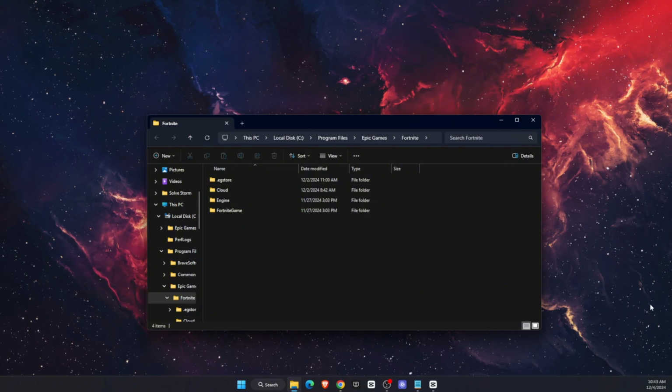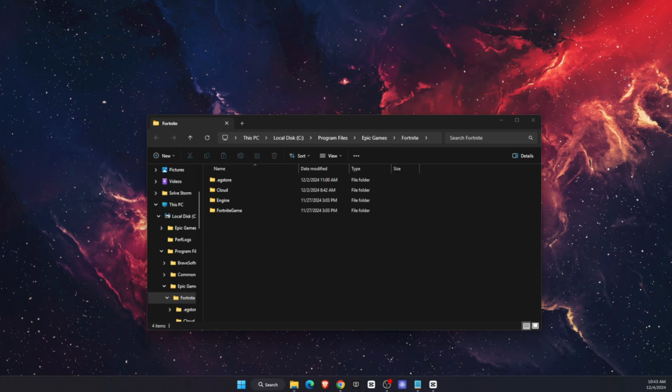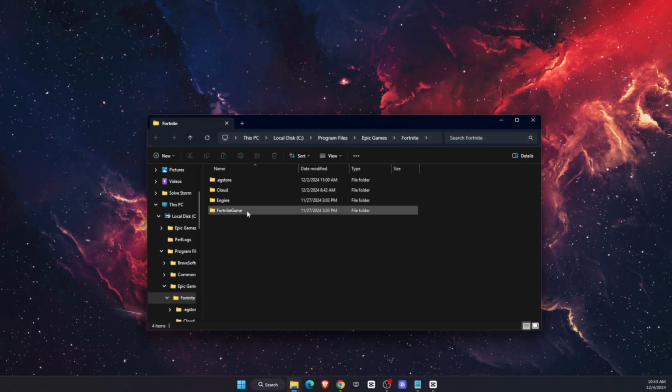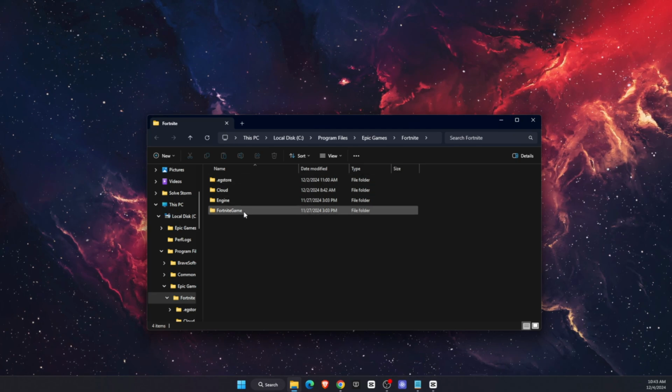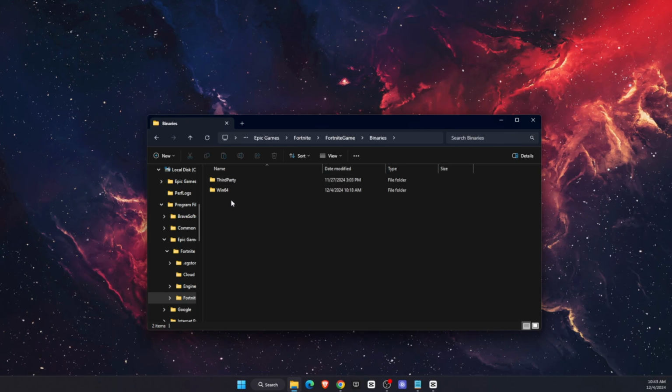You can also go ahead and open up your Task Manager and close your Epic Games Launcher, so it would be really closed. After that, you will see here the Fortnite game. You want to go here. Then on Binaries, click right there.